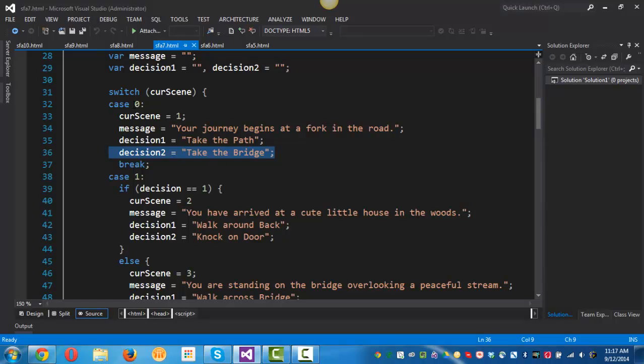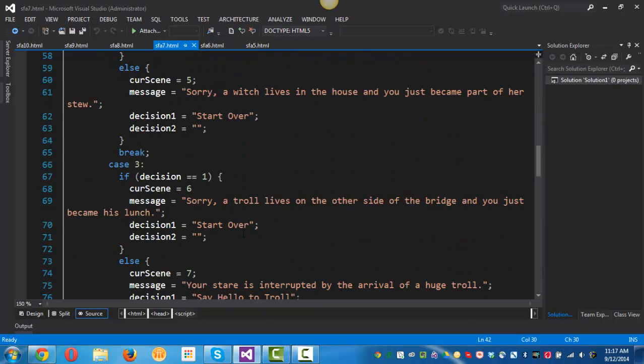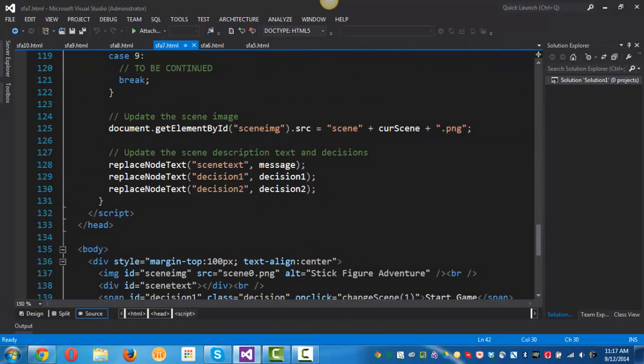So based on what button they click and what the number is of the current scene, we just simply change the value of the text that's stored in message, decision 1, decision 2. So we use those variables. Down here we pass those variables to the replace node text function so we can pass that text right through it.